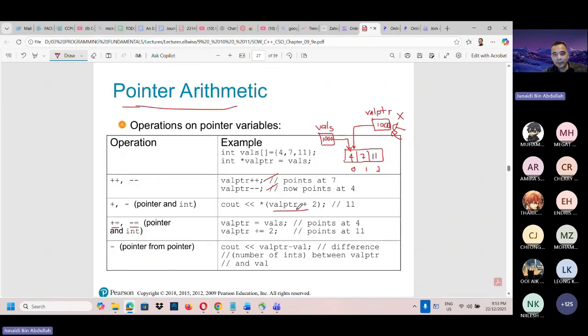Now this one again changes the value. valPtr equals vals. Okay, so we are pointing it to 1000, which is already pointing there, which is fine. Okay, this one also changes the value of the pointer variable, because this one is valPtr equals vals + 2, right?